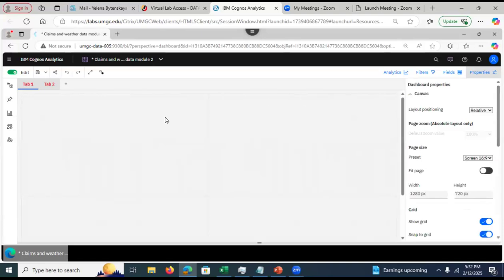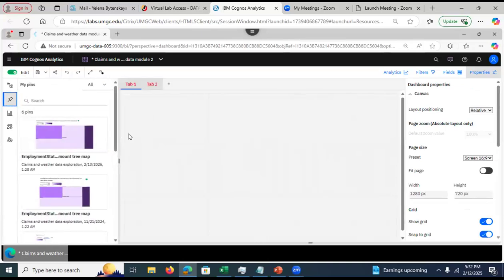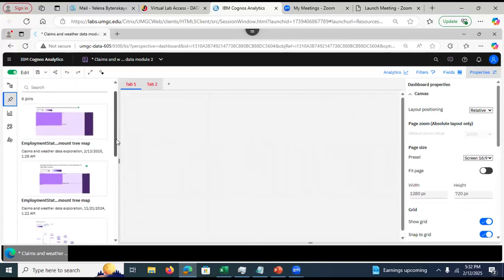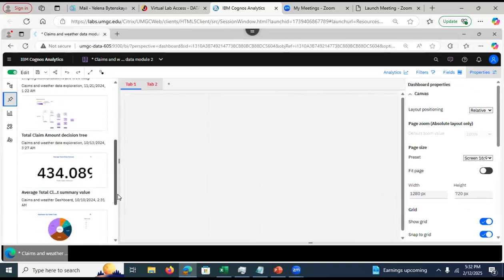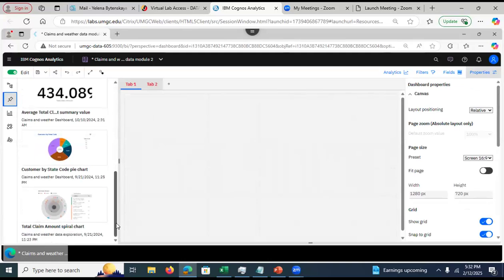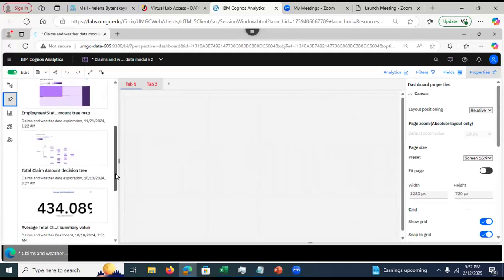You can add visualizations. You can add them from pins if you like. So that's employment status trim up. Then I also have an average here, average total claim amount. I have my decision tree.